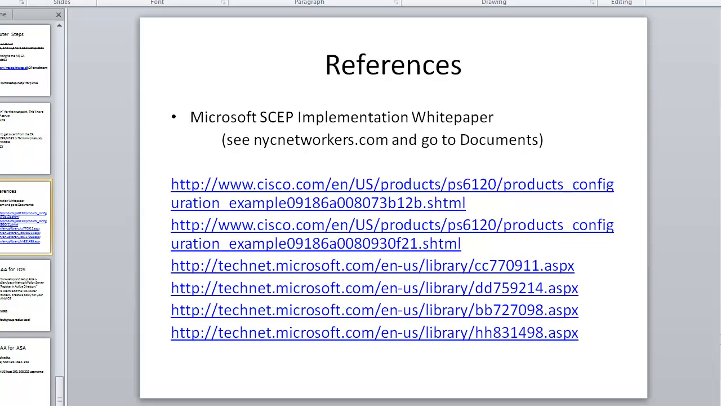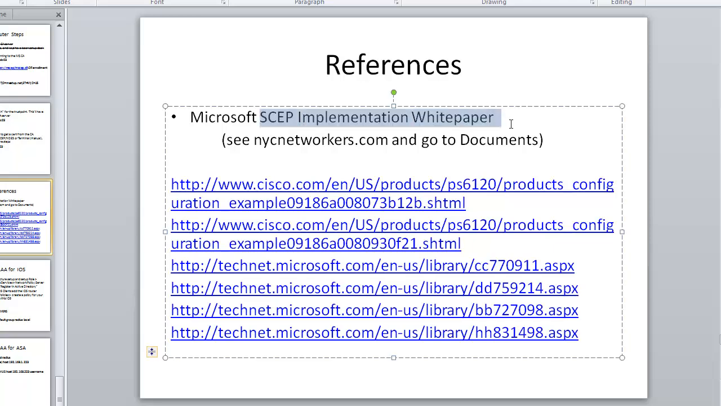If you guys want more references for this, as I mentioned, the white paper is on the NYC Networkers page, or you can click on these other links here. As you can imagine, there was a lot of white paper and KB reading to get this meetup up and going. And that's it. I showed you guys the manual way. I showed you the automatic way for both the IOS router and for the firewall. So you guys are covered now.